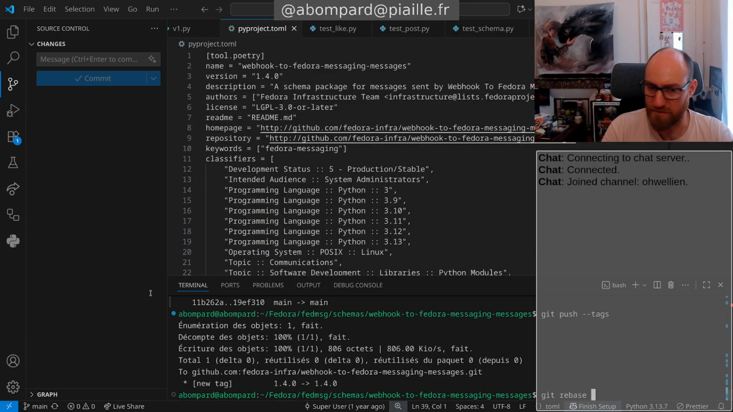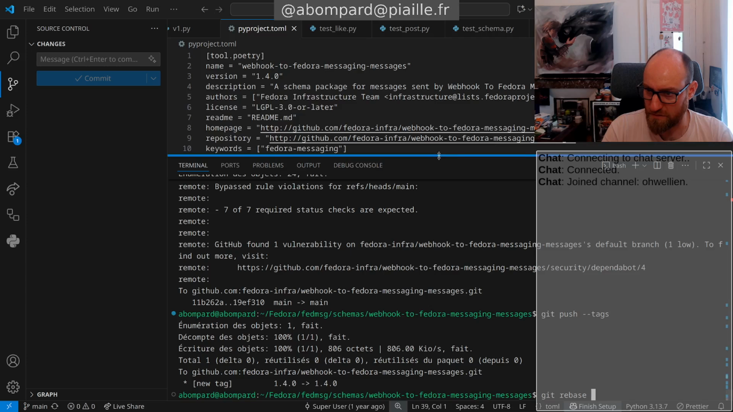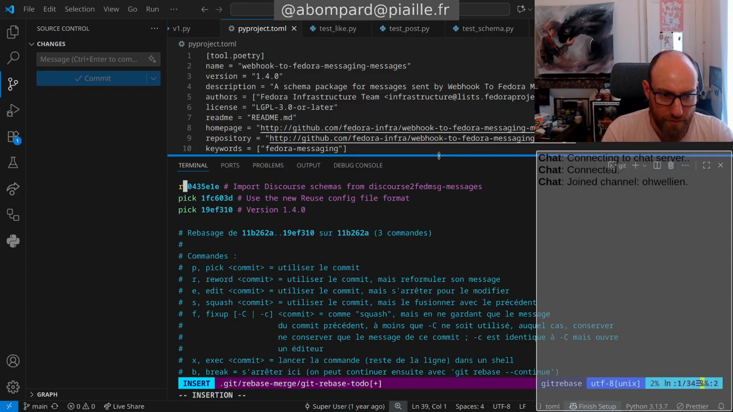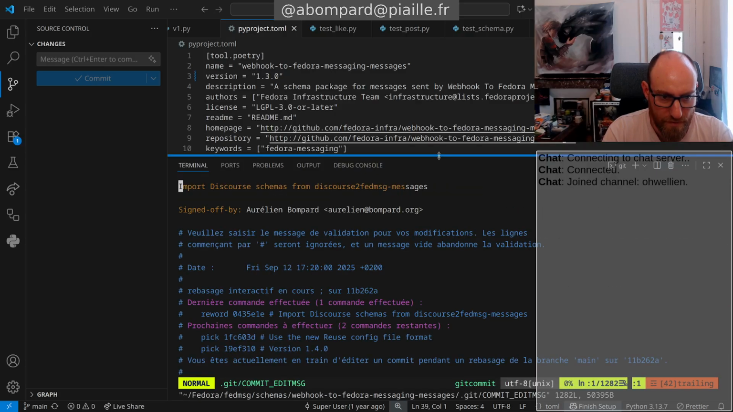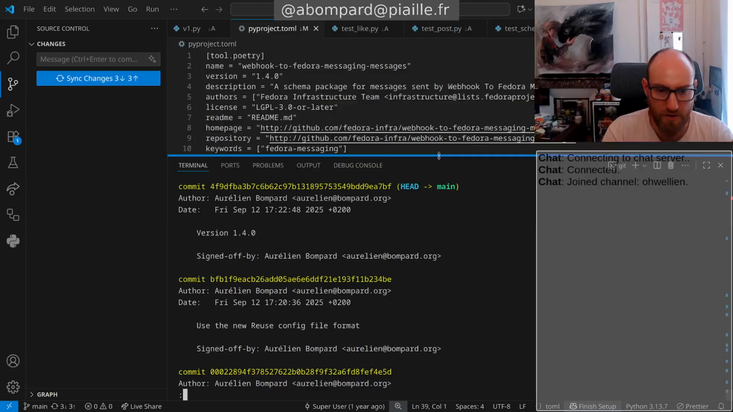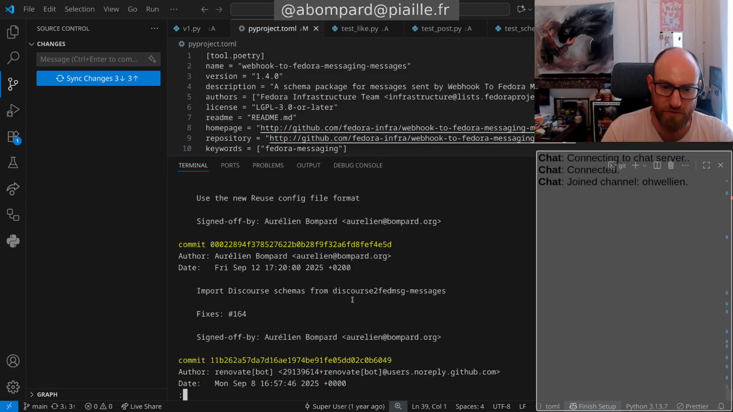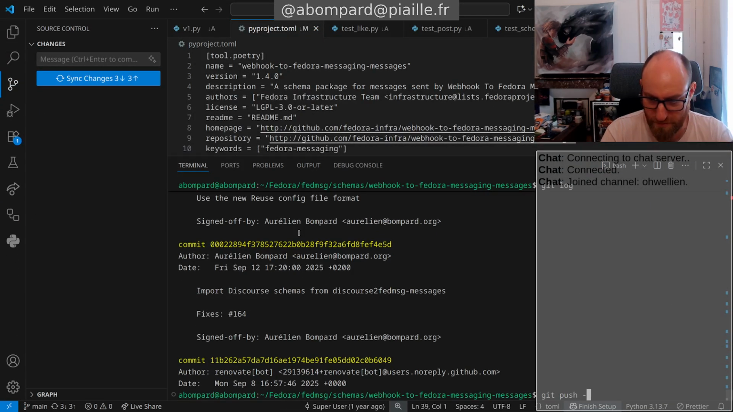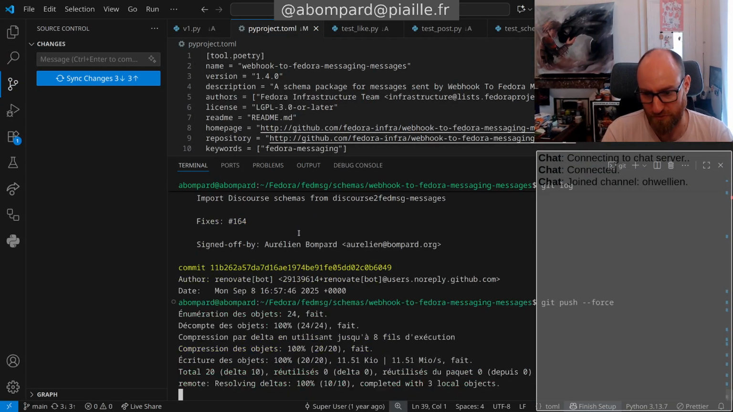Git rebase -i. And I'm going to reword that to add fixes 164. So in my log now, I have import discourse schema from blah, blah, blah, fixes 164. That's the one. Yes, that's the one. I can push this. Of course, that's going to have to be a force push.